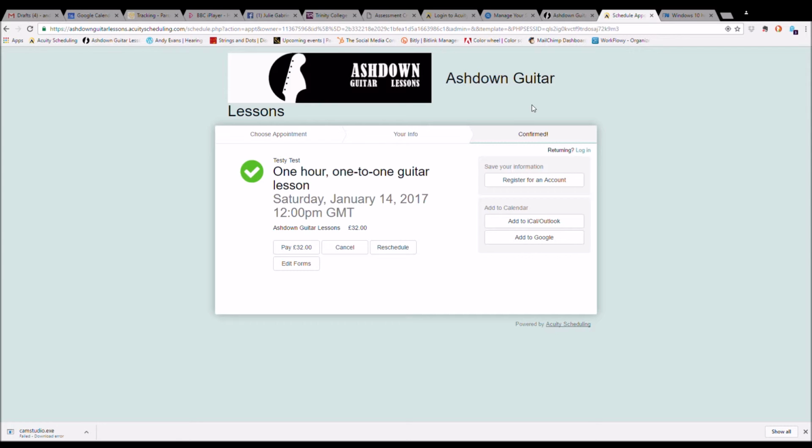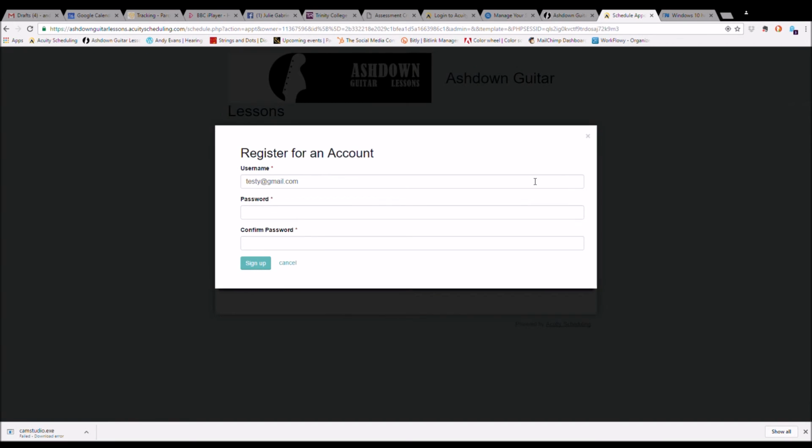Finally, we just end up back at this screen which confirms that your lesson is booked. And you can at this stage choose to add that directly to your Google Calendar or your Apple Calendar or Outlook, whatever you use, and also to, at this point, register for an account, which means you don't need to fill in all these details next time you book a lesson. It's all there on the system, and that's going to save you time when you're booking subsequent lessons.